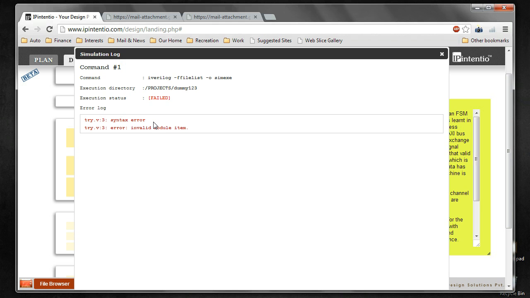So see that there are some errors that we see over here. When there are errors, you will see which command the error has come from. So now we see that this is the command that was run, this is the directory in which it was run, and execution status is failed, and this is the error log. We see that in line number 3 there is an error. So let us go and debug it.